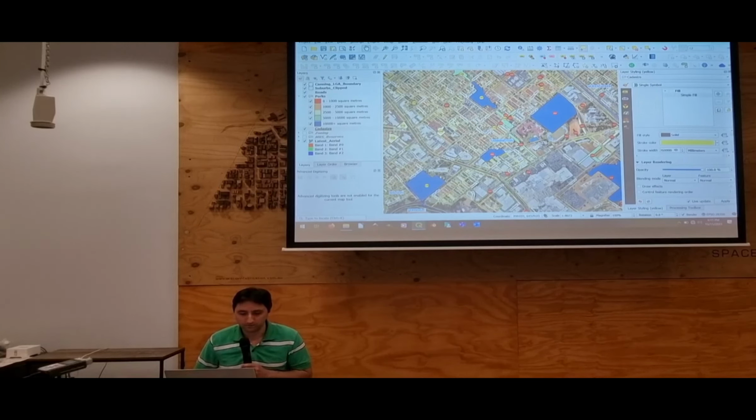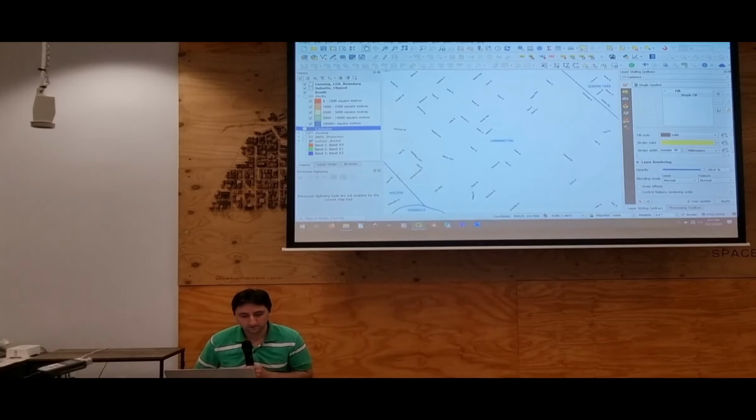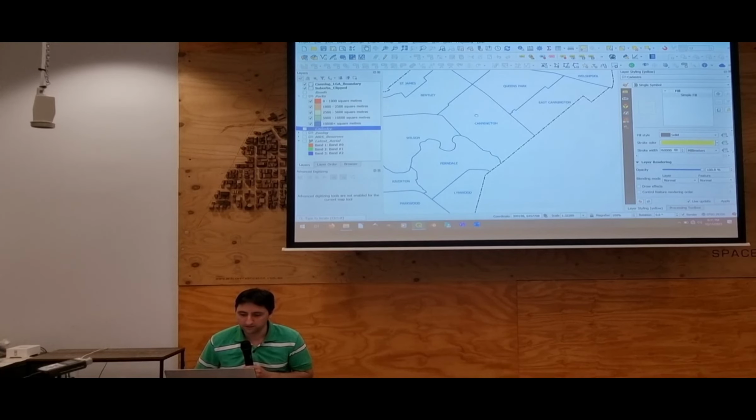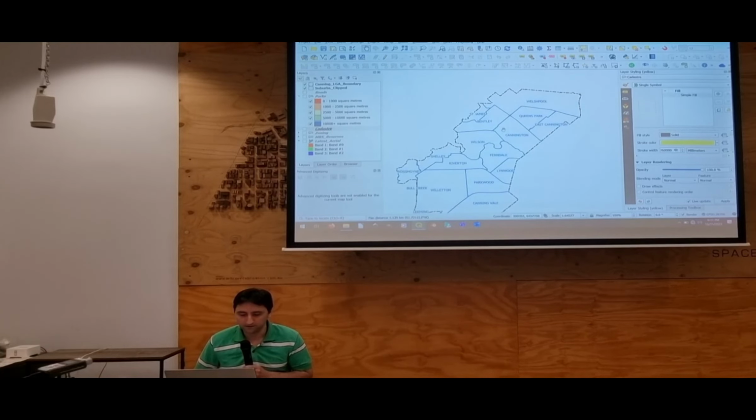Okay. And now, if I'm reasonably happy with that, I'll save that as a theme as well. So I'll go add theme, parks. Oops, if I can spell it. Cool. Then I want to do an overview map. So I'll disable much of this, and I will just go for the Canning LGA boundary and then the suburbs.